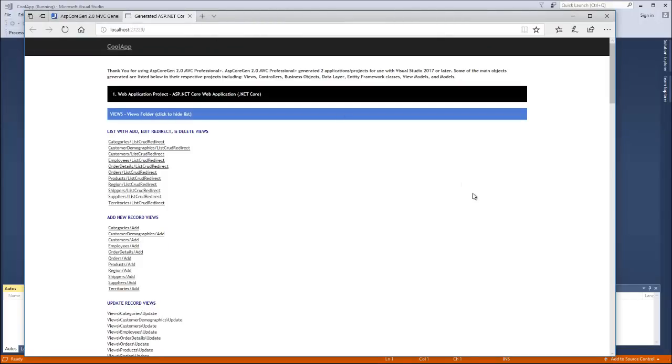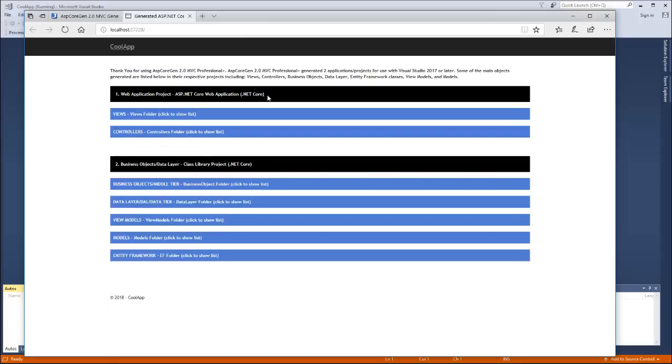Okay, so the web application opens up in the home page and shows you the things that have been generated. It'll tell you that it generated two projects. The black bars are the projects and the blue bars are the list of things that have been generated for each kind of object. On the web application it generated the views, the main objects, and the controllers. On the class library, the second project, it generated all these business object classes, the middle tier, the data layer classes, your DAL or data tier, your view models, and then your Entity Framework.